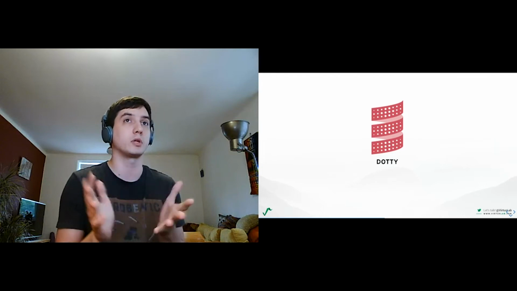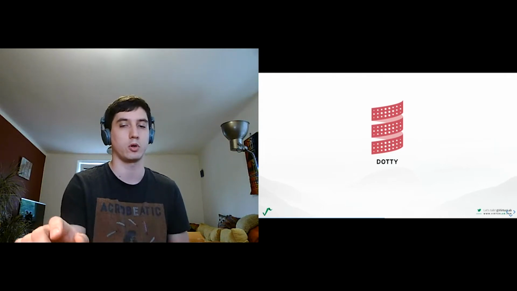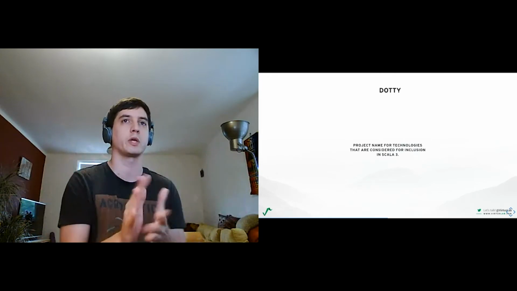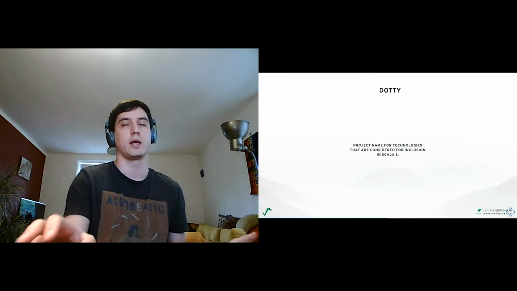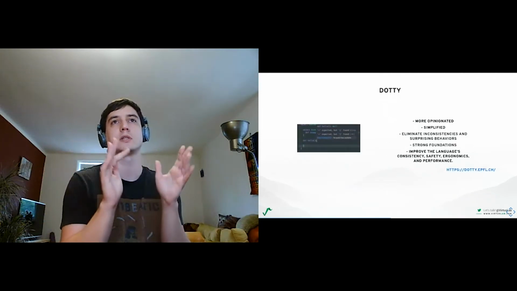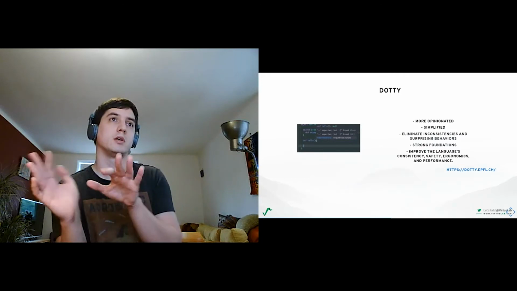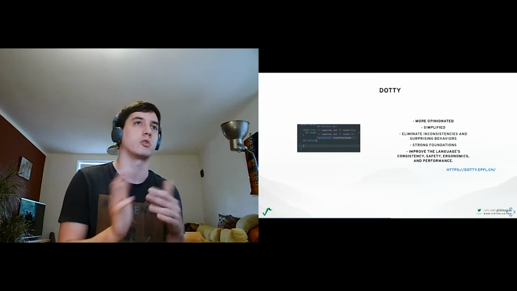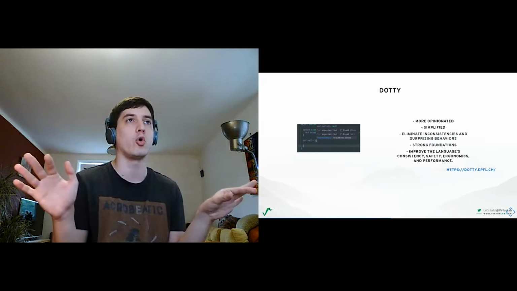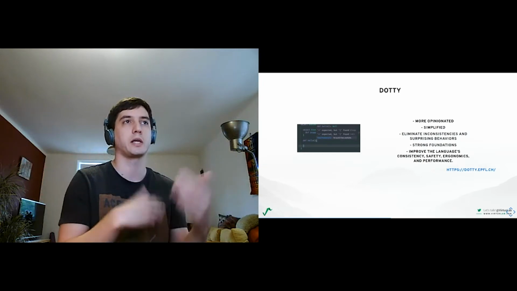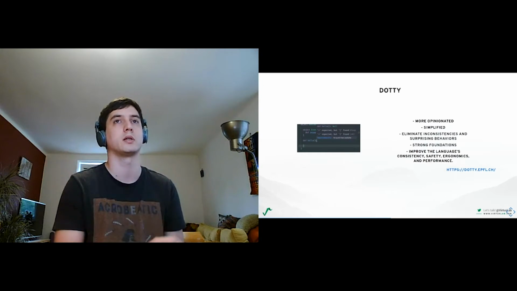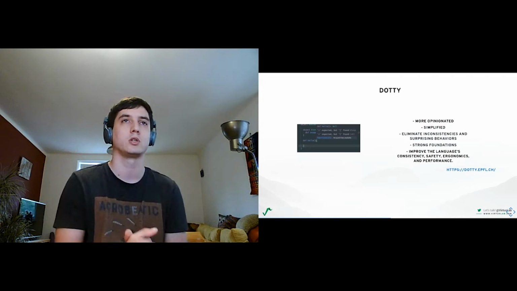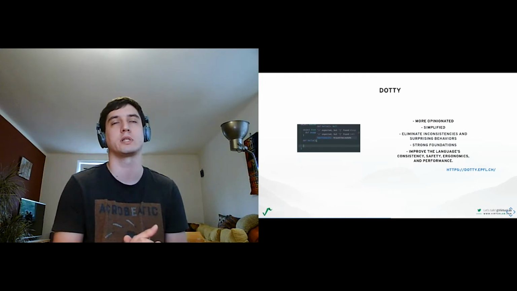My talk is about Dotty though, so let's talk a bit about Dotty. Dotty is the project name for all the technologies that are supposed to be included in Scala 3. On the website, you can see that it's supposed to be more opinionated. There's an example of that on the left. Normally in Scala, you could add equals or not add it, but in Dotty, you'd always have to add equals in case of a method definition, so more opinionated. It's also simplified in some regards, or at least that's the intention. We'll probably show some examples later.